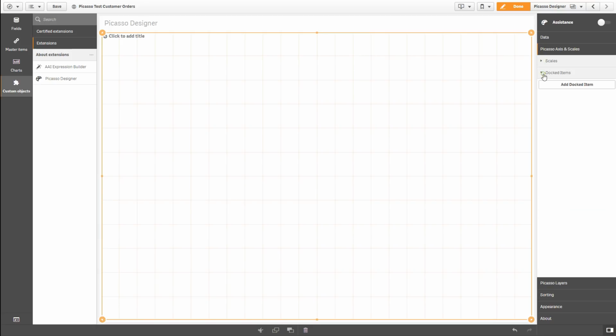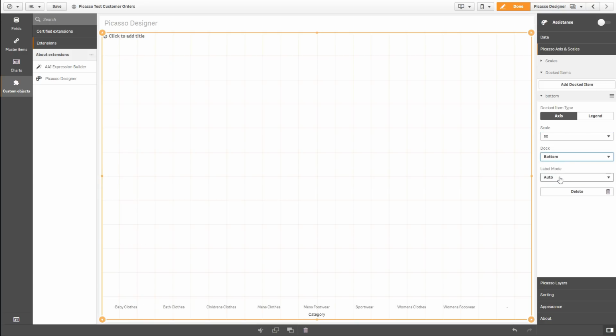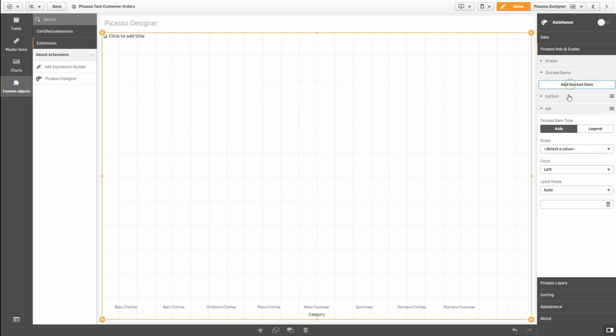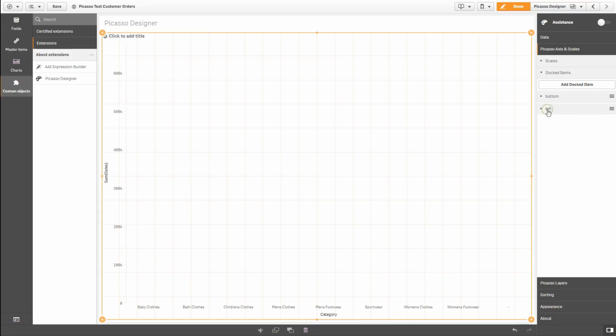Now the scales are done, we can add some axes to the chart. So let's specify that we want an x-axis and we want that at the bottom, and we'll add another which will be our y-axis on the left. So now these have been included, and we can start to add some layers.